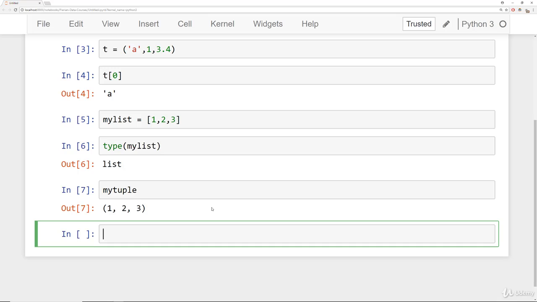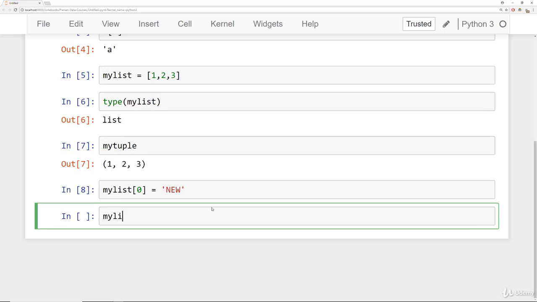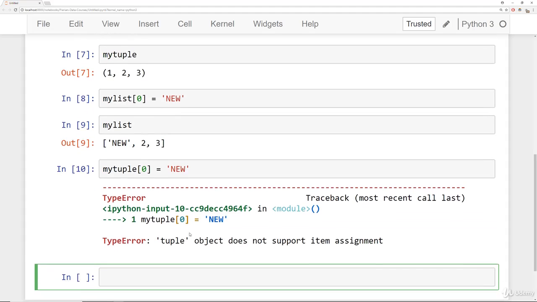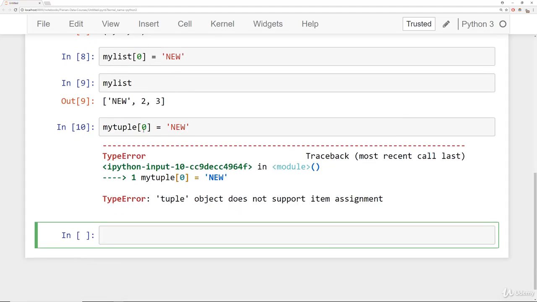So let's imagine that I wanted to reassign the first item in my list, so that is the item at index location 0, to be something new. Well, I can easily do that by saying my list at 0 is equal to new. And then if I check out my list, now I have new, 2, 3. If I tried to do the same thing with that tuple object I created, I'm going to get an error. If I say new here, it's going to say type error, the tuple object does not support item assignment. And that means that I can't add in or replace the objects that are already inside that tuple.